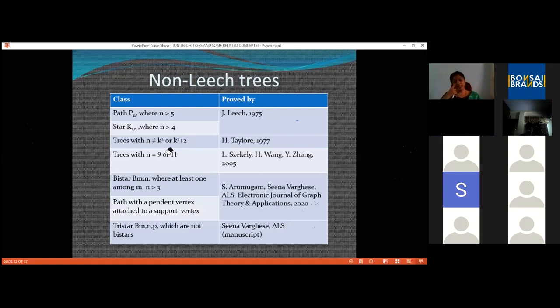We have seen that paths of length up to 3, that is paths on 4 vertices, only up to 4 vertices are Leech trees. So from the first paper itself, we can see that Pn for n greater than 5 are not Leech trees. Similarly, in the case of stars, only up to K13 are Leech stars, the remaining are not. So K1n where n greater than 4 are not Leech trees, or in other words, non-Leech trees. These two come from the paper by John Leech.